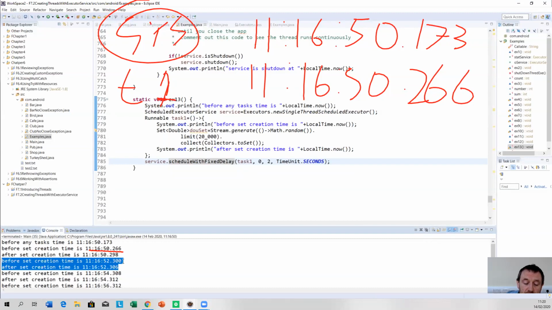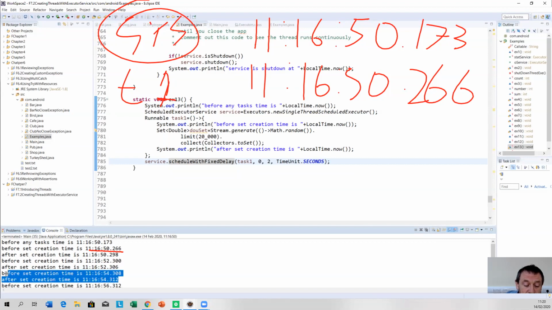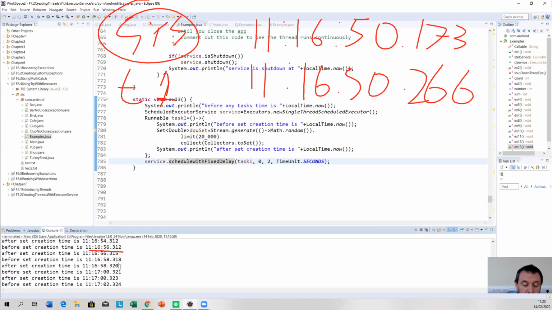Okay, here it takes 6 nanoseconds, which is nothing. It just shows you how powerful modern machines are. It waits another 2 seconds, then it does another task. It waits another 2 seconds, then it does another task. It waits another 2 seconds, and then it does another task.